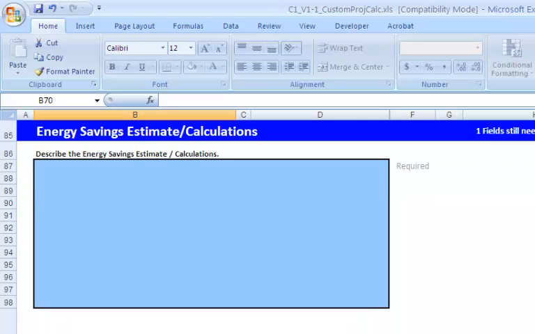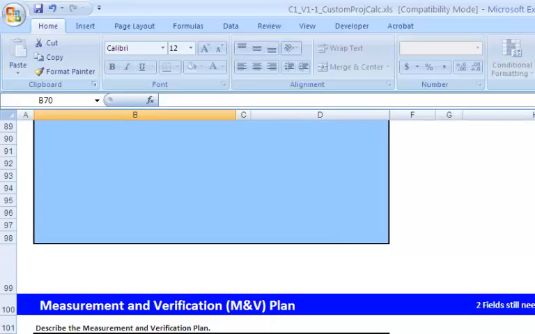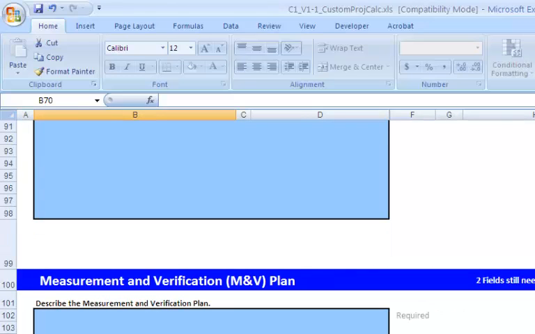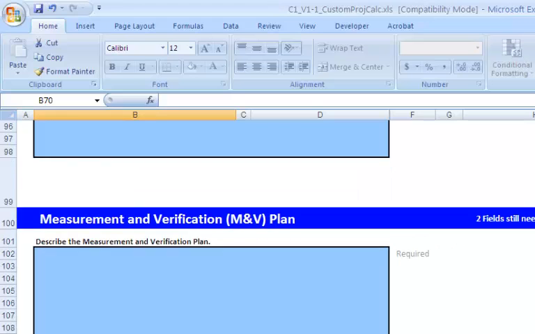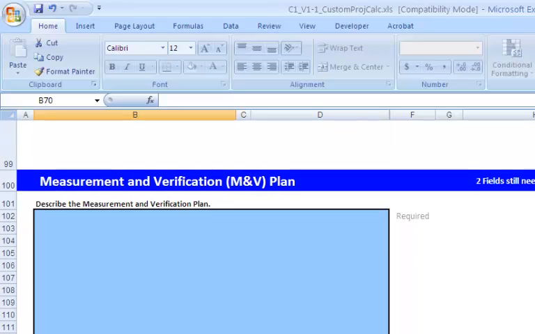Moving on down to the next section, also an important section, is the measurement and verification plan. This begins in row 100. And here it requests that you describe the measurement and verification plan, and this is required, of course. And then in row 115, what is the estimated M&V completion date? And that gives a sense of when the project may complete.